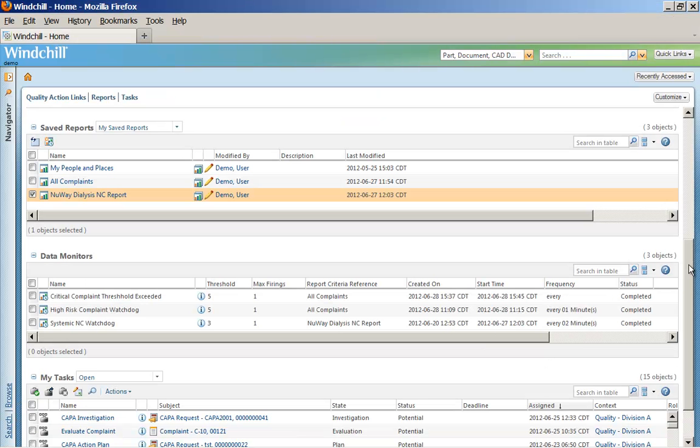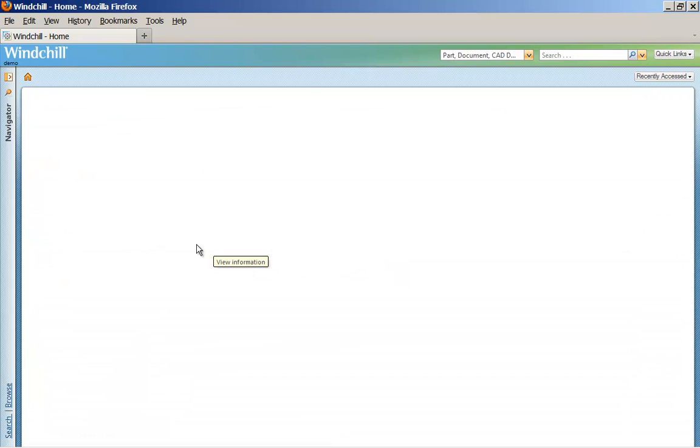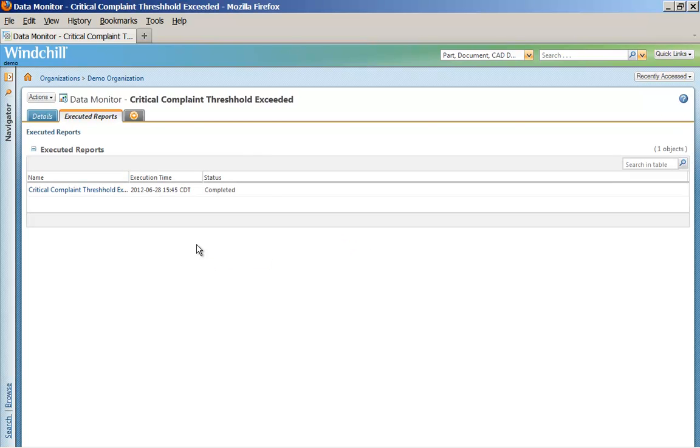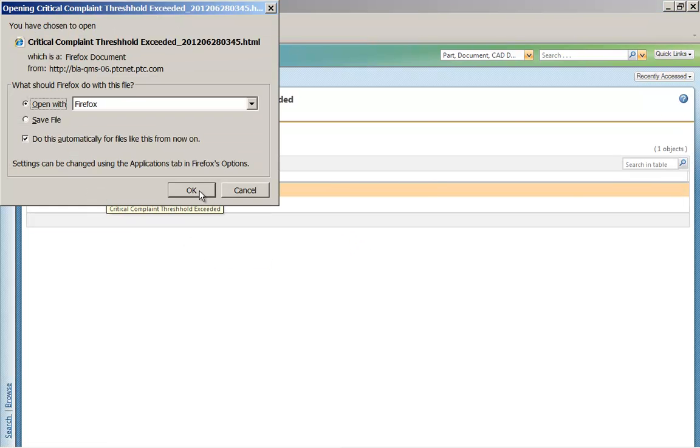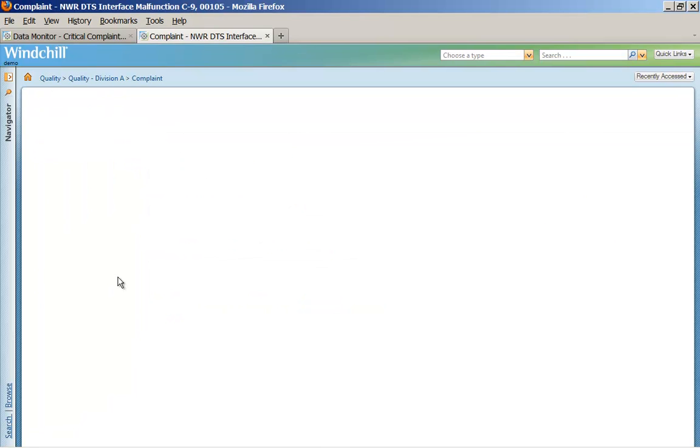And once those execute, it's also a best practice for companies to instantly react to these high priority events. So here we can see like complaint threshold exceeded on these critical complaints or high risk. And once that data monitor has completed, it tells you when it completed, and it also gives you a nice high level overview of exactly what happened with that particular report. So here we can see different complaints, the event location, product, again just whatever criteria I wanted to bring back, and then it also has the capability to drill directly into that record.